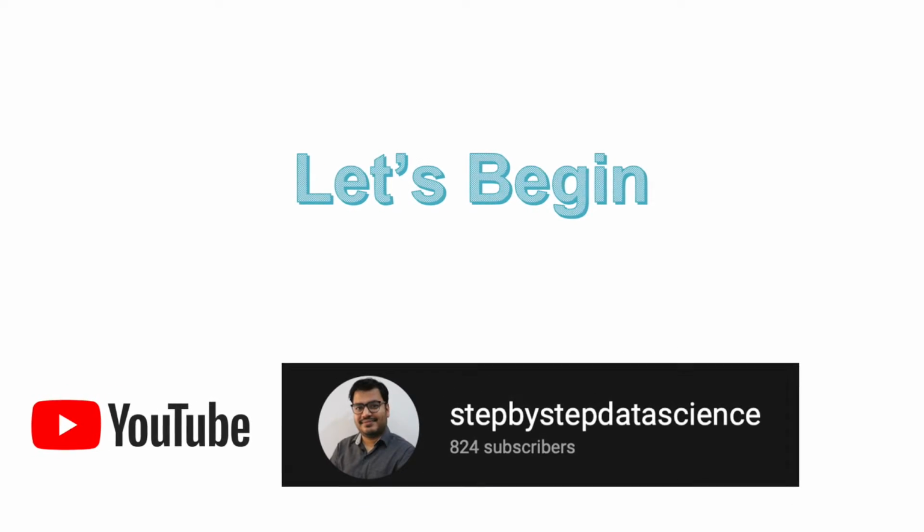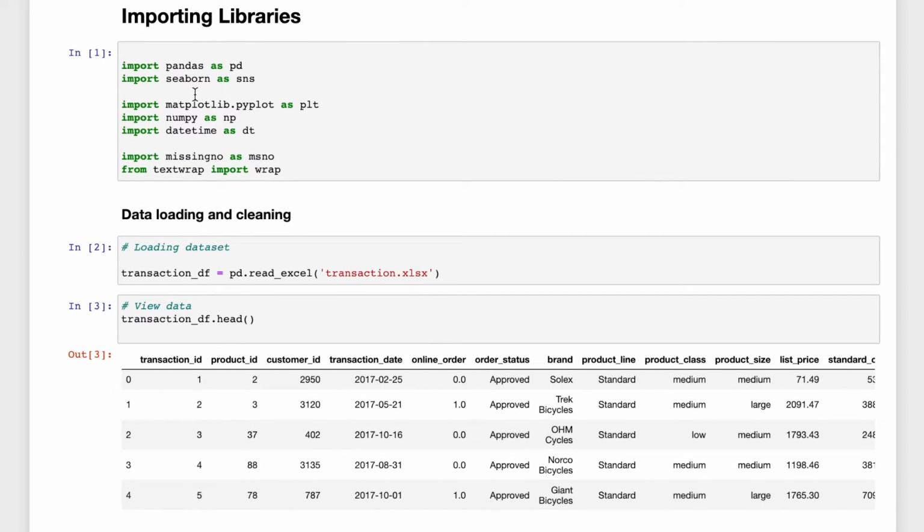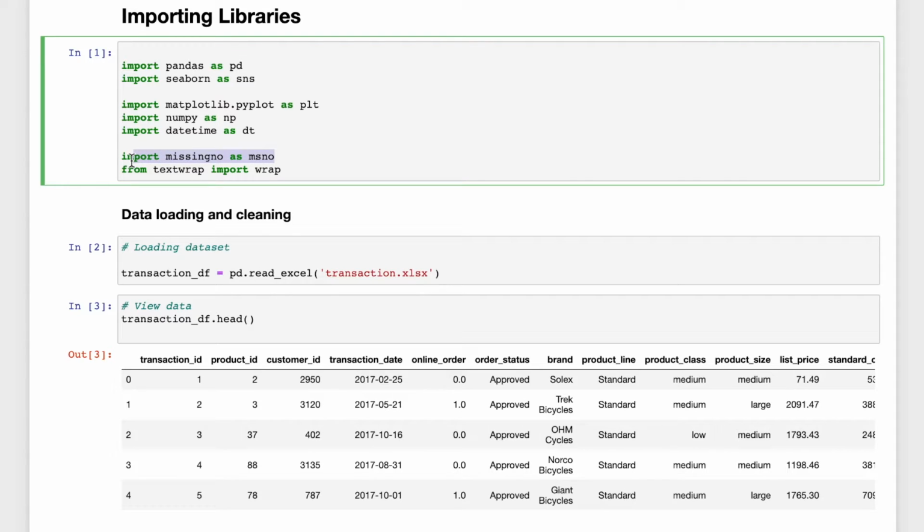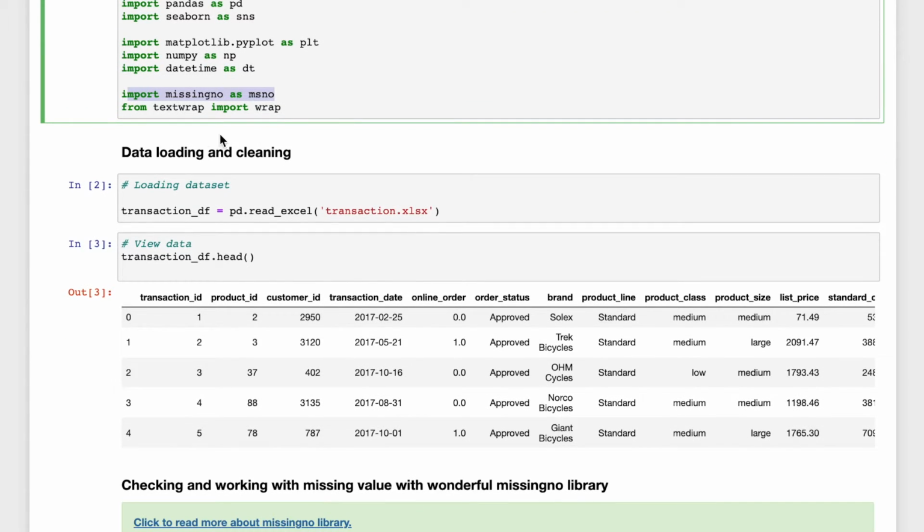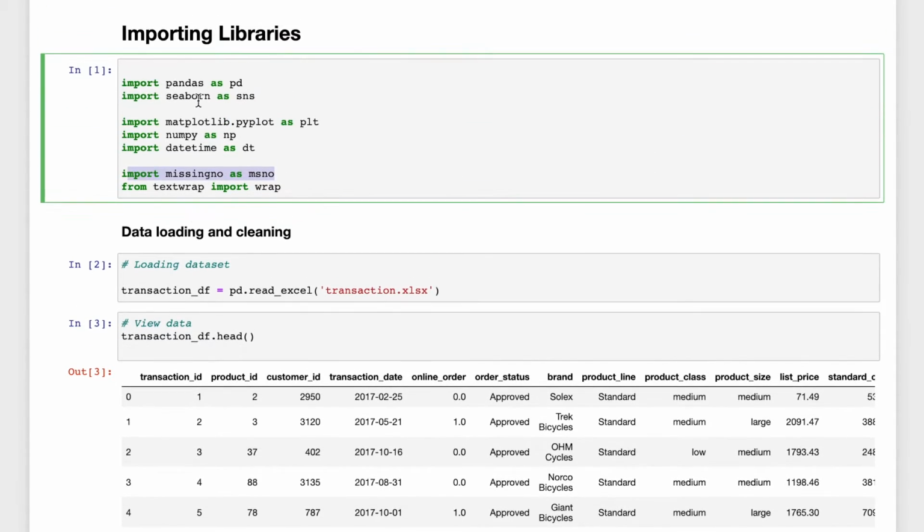First and foremost is importing libraries. We'll use pandas, Seaborn for visualization, matplotlib, numpy, datetime, and missingno. Missingno is highly used for visualizing missing values, and I find it quite handy. And next is tabulate. These are simple, we don't need fancy libraries to download, these are enough.